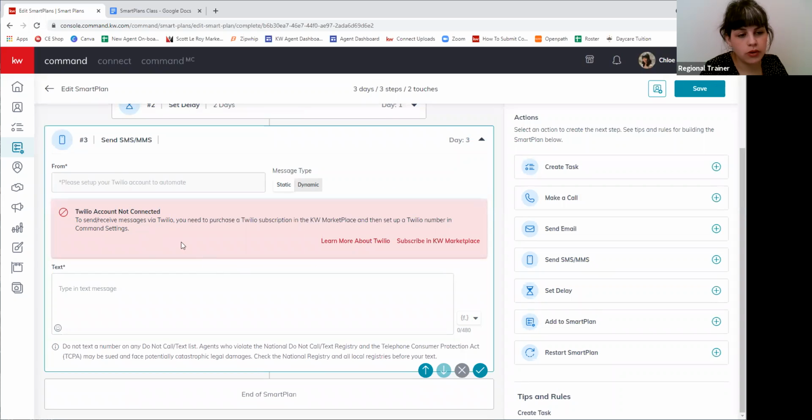Now I don't have Twilio set up, but if you do have that account, you'd be able to do the SMS or MMS text messaging. If you don't have Twilio set up, if you aren't going to use it at a high level, I would suggest creating a task. This will just send you a reminder, hey, you need to text this client. It won't automatically send the text message out for you, but it'll remind you to text them. There's a little budget conscious option for you.